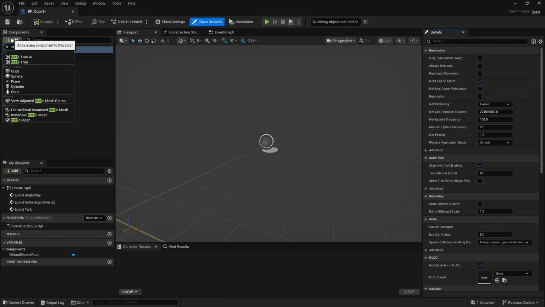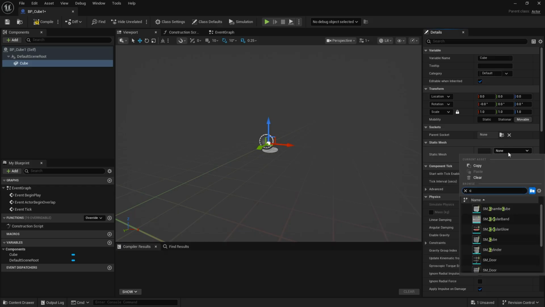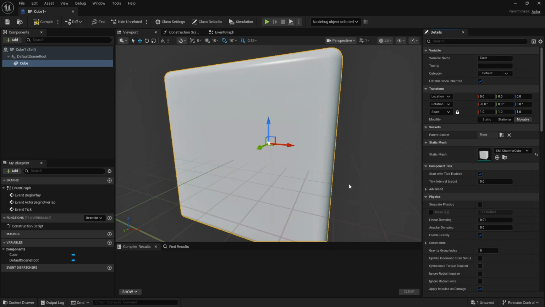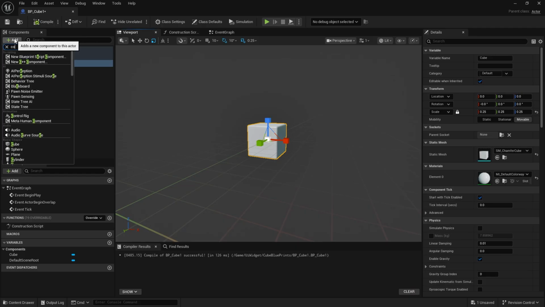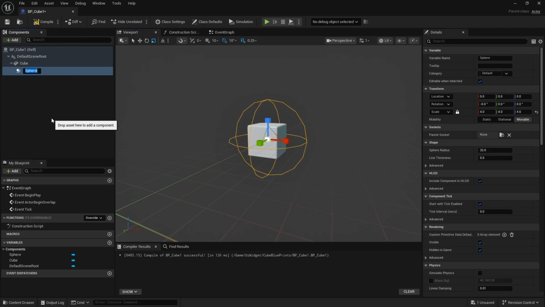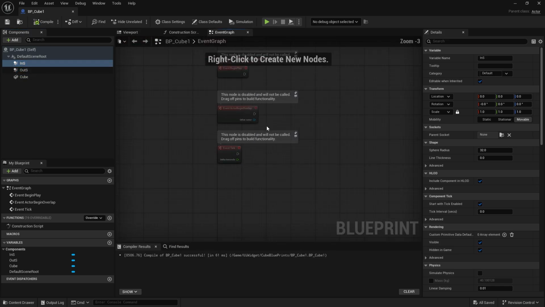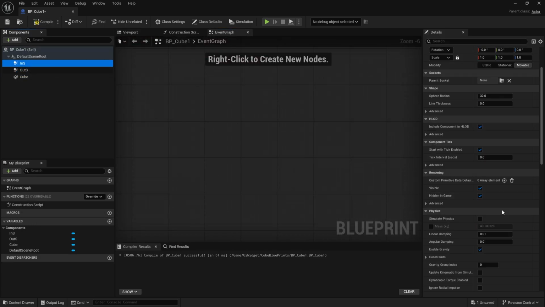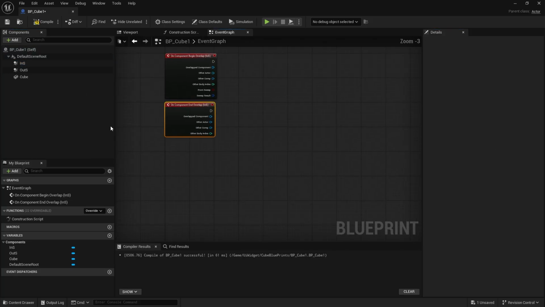Inside it, I'll add a static mesh just for the visual appearance of the blueprint. Then I'll add two sphere collisions, one for the sign icon and another smaller one for the key icon. For both collisions, add begin overlap and end overlap events to the event graph.